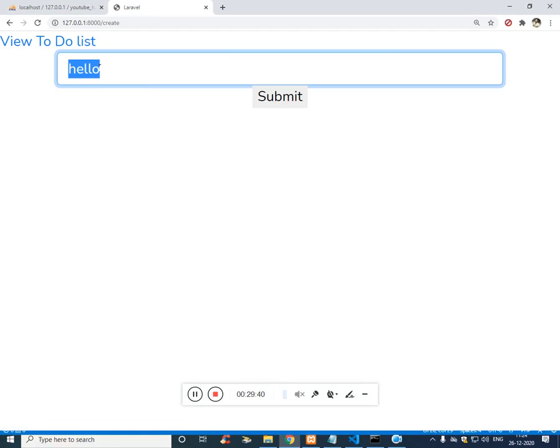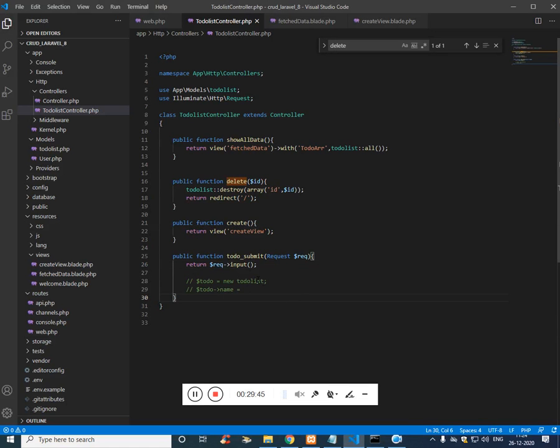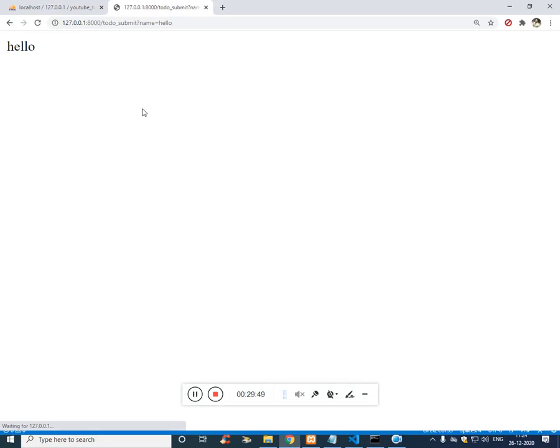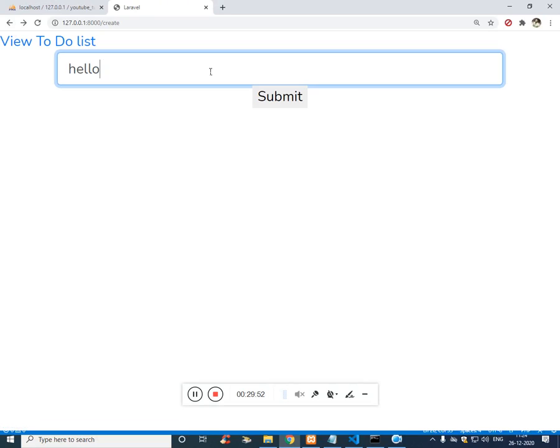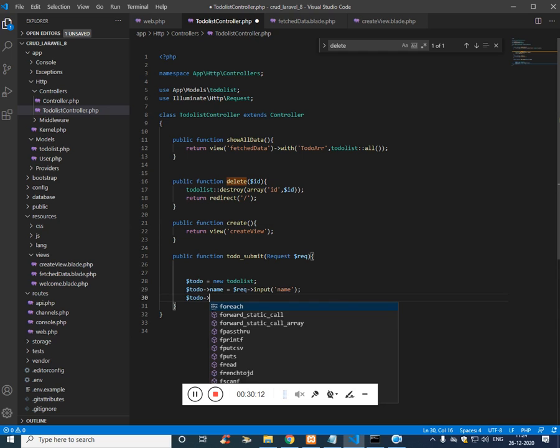Hello. Click on submit, you should get hello. Just pass the name, and if you try to submit hello, I'm Mishal, click on submit, you will get the name. So whatever you get from the input field we have to pass it to the database, and then save the model with the help of function save.